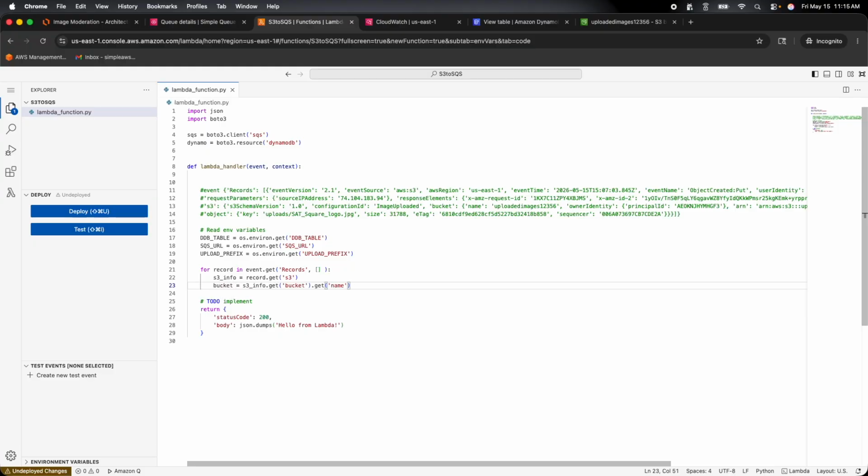s3_info. Amazon Q has actually auto-completed it, so let's take a look whether that's the correct way. s3_info.get bucket and name. So under s3, bucket and name. Okay. Now let's read the object key. So object_key equals, and let's see if Amazon Q has put it correctly, which I think it did. s3_info, which is this variable, will have this value. Under object, read key. Okay, so all good there.